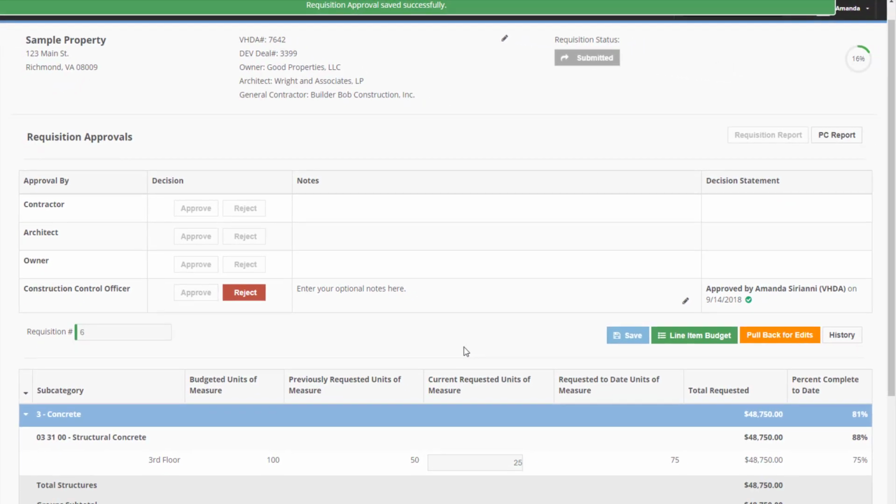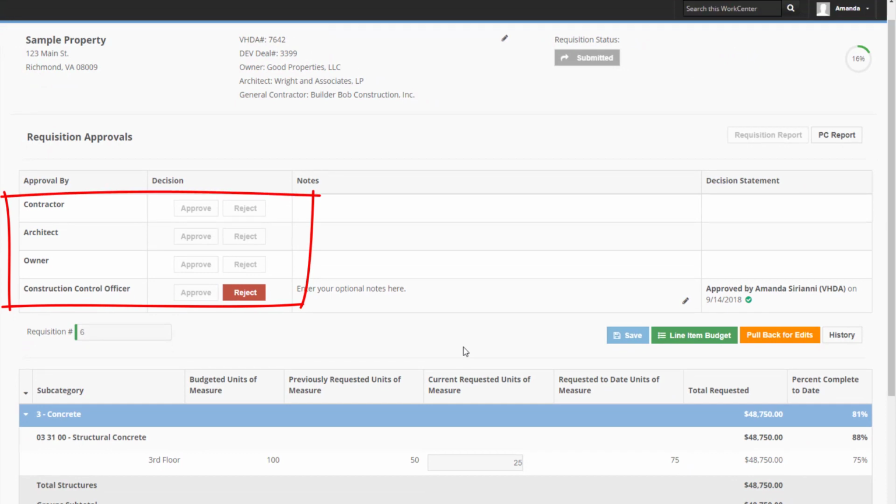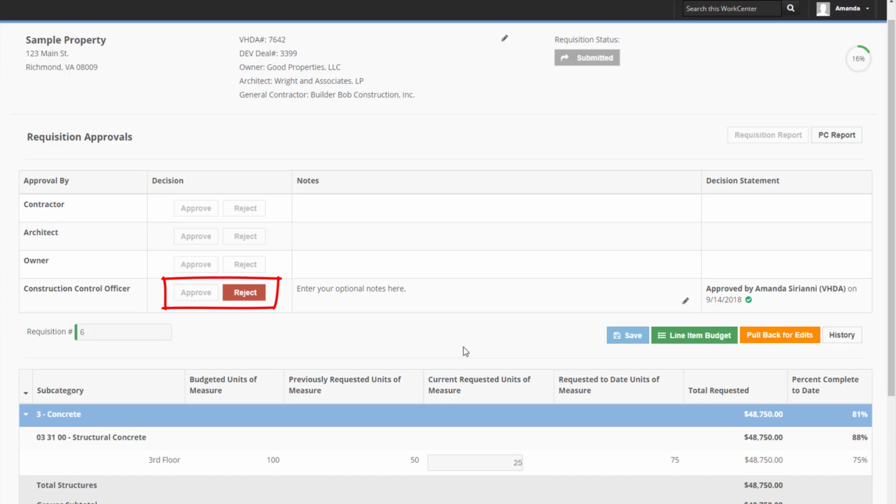Keep in mind, the approval of all 4 approvers is required to authorize disbursement of funds and to draw down on the budget. Therefore, until all approvers have responded to the requisition with a decision, you may change your decision to reject it if necessary.